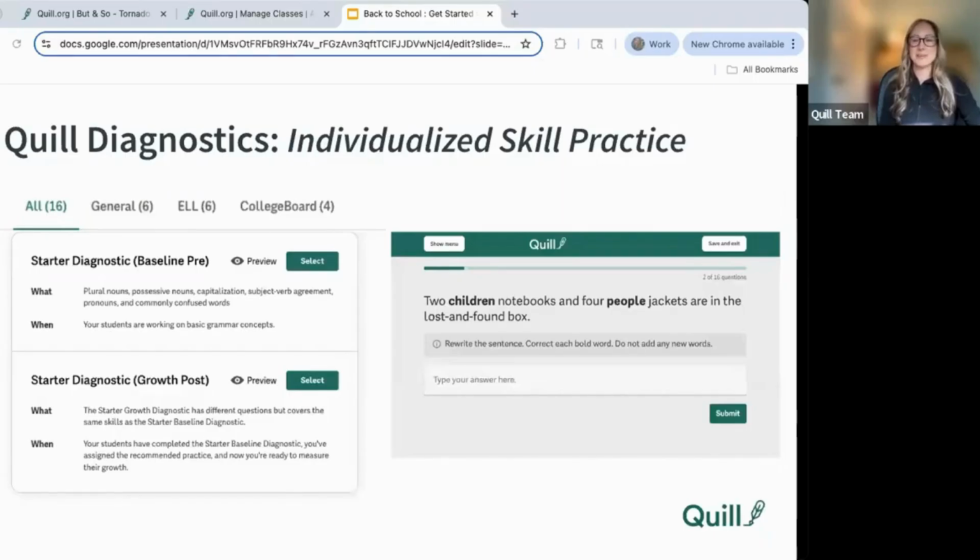But for now, let's begin by talking a little more about our Quill diagnostics. Quill's diagnostic tool is the most popular way for teachers to get started. We offer different diagnostics for different grammar skills in a starter, intermediate, advanced progression. We also have a version for L students and one developed in partnership with the College Board. Now, these are not tied to grade levels. Teachers can choose the best fit for their students based on skill needs.